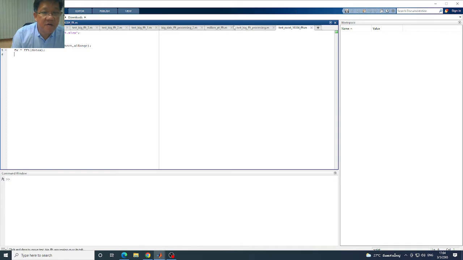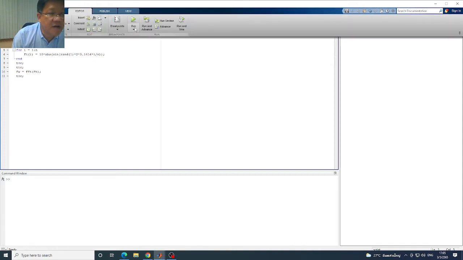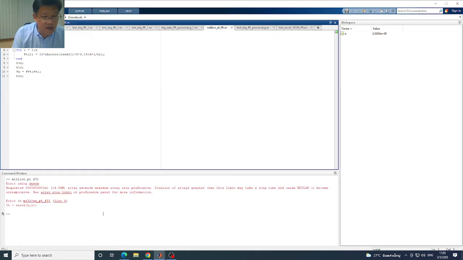Let's go back to this file we call the million point FFT. You might remember last time we created this program, but today it is a different computer, so a different function generation here. You can see that n is still the same, 2000 million, and if I try to run it, it is still going to say this. Last time we already saw this. This is a new computer, not the computer from the last script, and it still responds the same.